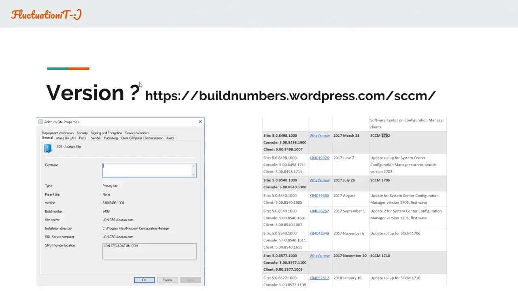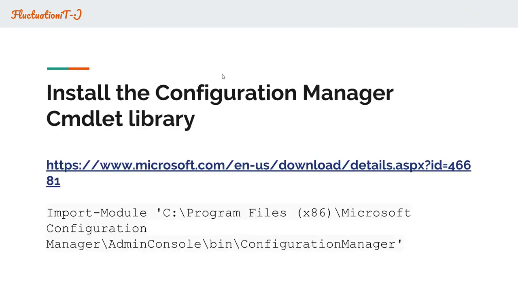Now that you know your version, in this situation build 8498, and that you went on this website, let's see how you can manage the PowerShell module. If you want, you can download the SCCM commandlet library. I just give you here a URL where you can go and download it. It will download locally to your computer so you can use it remotely.